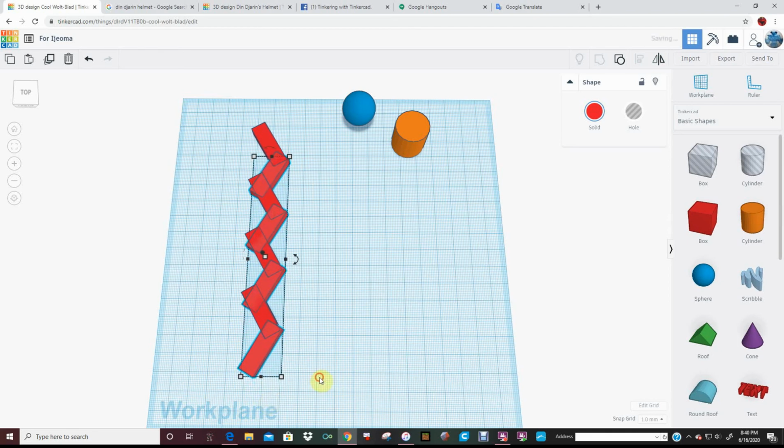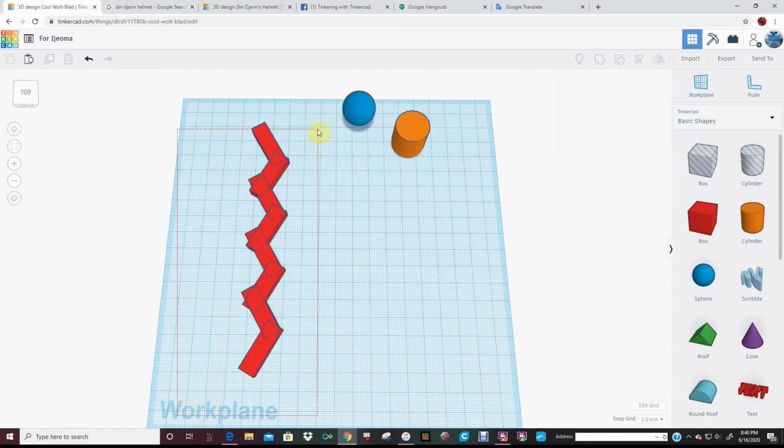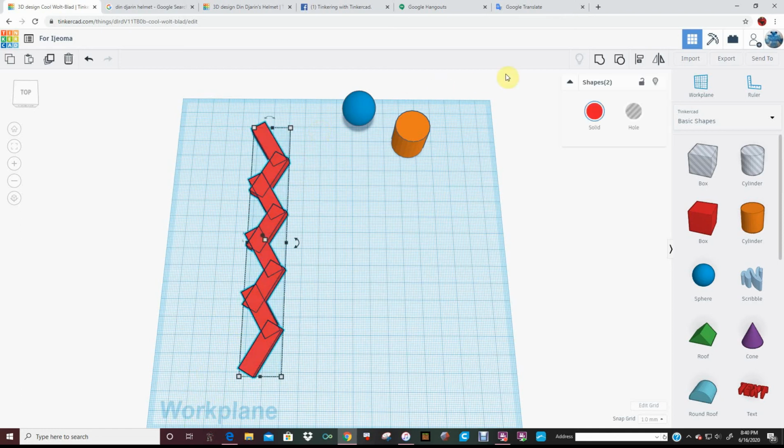I'm just trying to make any pattern. Okay. Now, to group something, you left click and then you drag it over all your shapes. Then you go to this grouper thing again, and there's your pattern. Okay.